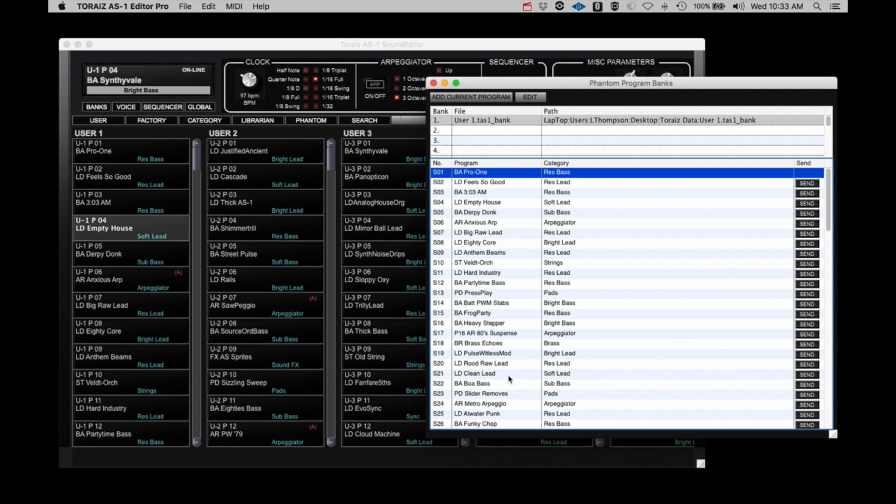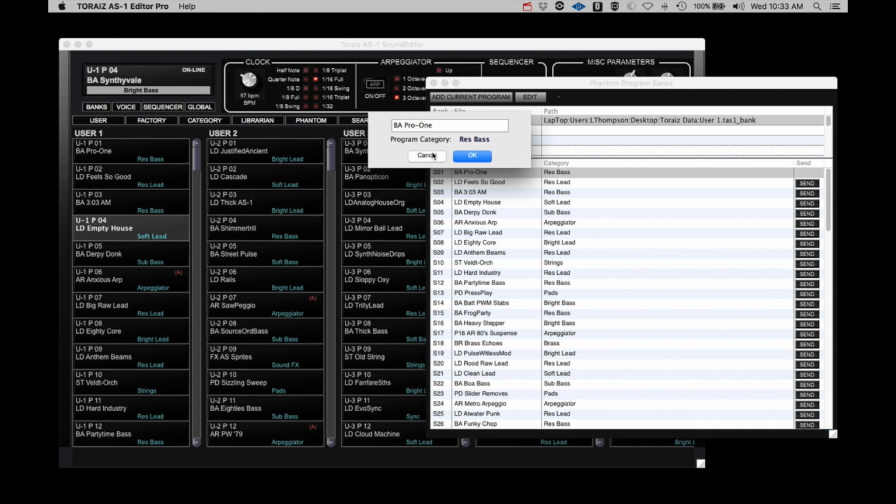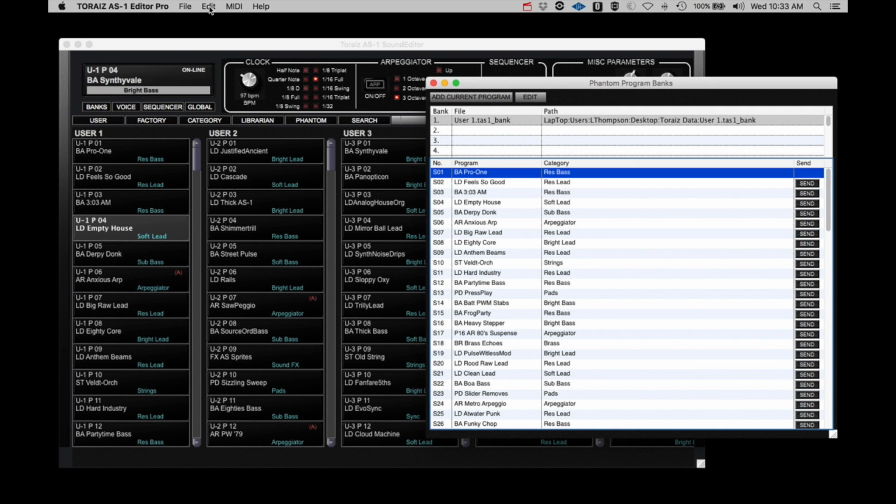Under the Edit menu, Copy and Paste Program will allow you to exchange data from a single program to a different Phantom Bank program slot. Rename allows you to change the name of a selected program. Don't forget to resave the bank when you do this, or the new name will not be saved. Just save the bank file over top of the original.